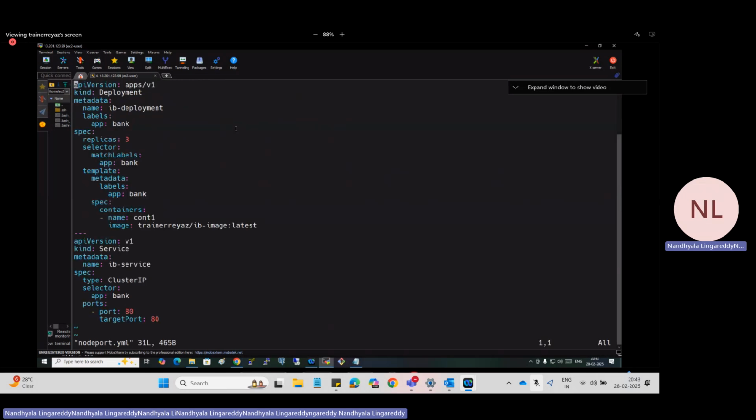So here what I need to change? Tell me. Fantastic. What you need to do? You need to change the type. Everything is the same, but instead of Cluster IP here, what did I do? Here I need to put what? NodePort, capital letter N, capital P. Node port. Online, you're getting it? Super.